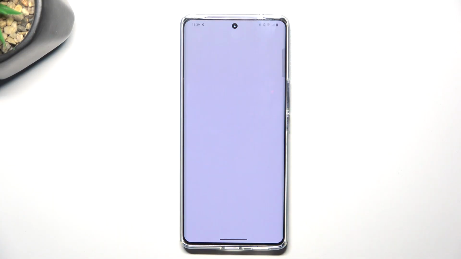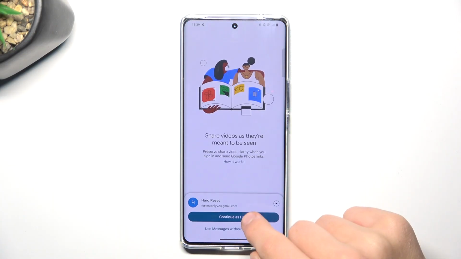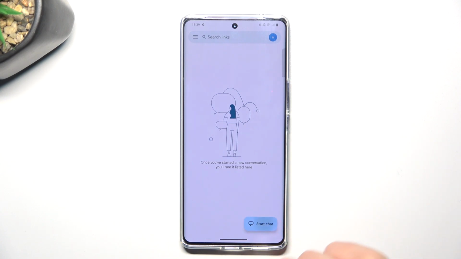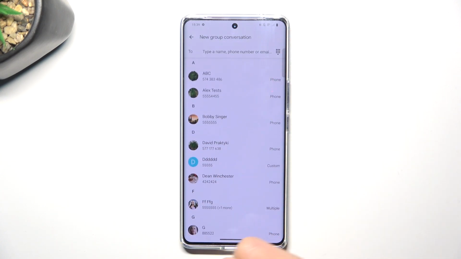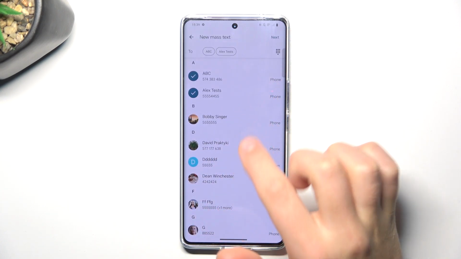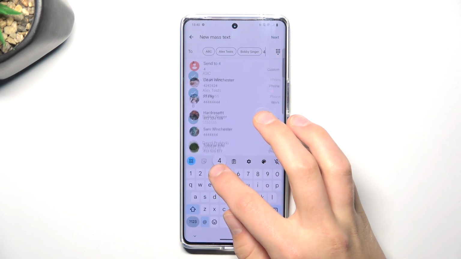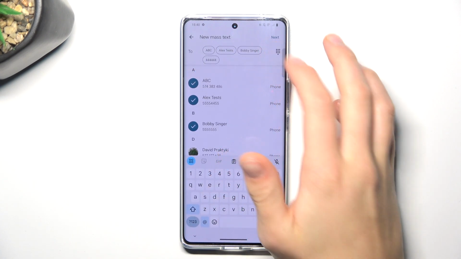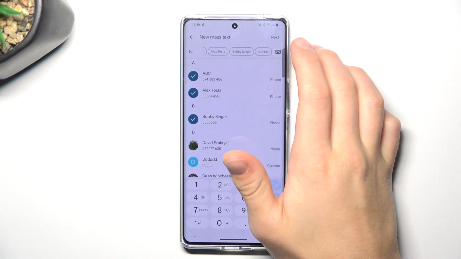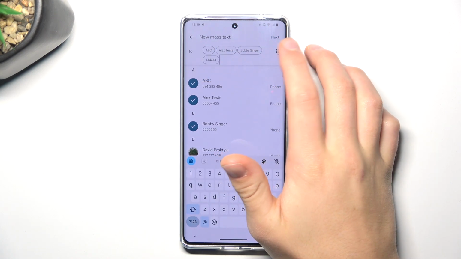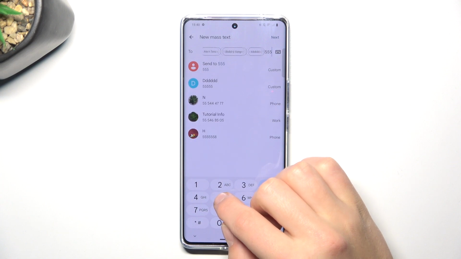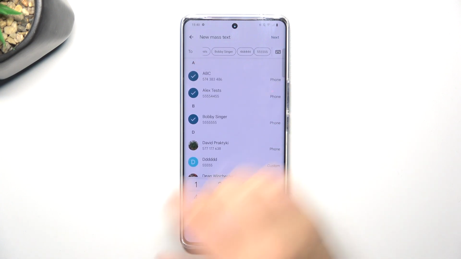Firstly, go into the messages. Now tap on the start chat in the bottom right corner, create group, select the contacts that you would like to add to your group. You can also just type in the phone number or tap on the dial here to display. Right, now tap on next.